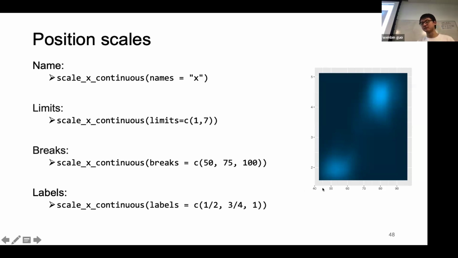So right now, I think it's a 40 to 100 limits, right? So this will just adjust what part of the scale you want to display. And the breaks actually just defines what values we should have the break at. Like here, I think it's 40, 50, 60. So those are the breaks. You can specify and control them using the breaks variable.